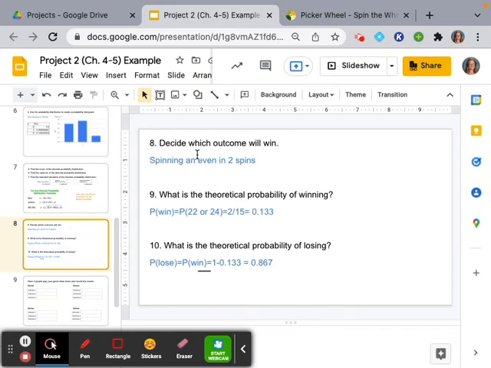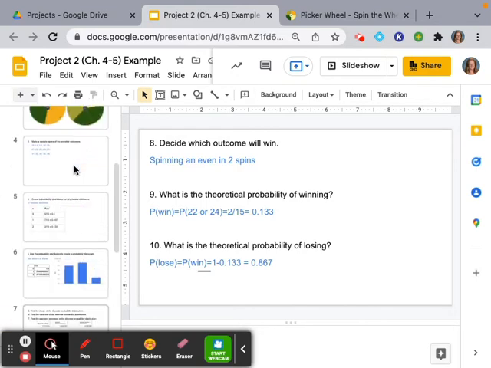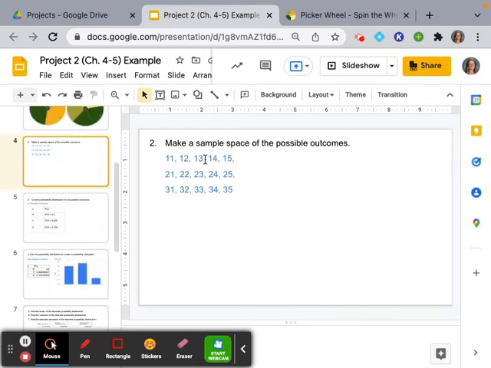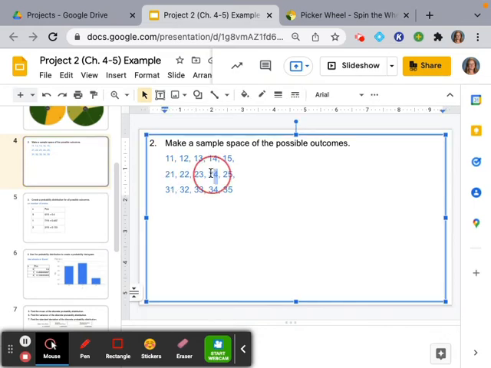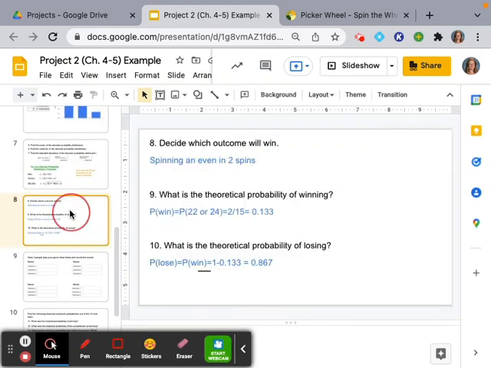So number 8 says decide which outcome will win. Spinning an even in 2 spins is what I consider winning the game. So if somebody got 2 even, look back at my outcomes. 2, 2 and 2, 4 are the only winning outcomes. So then my theoretical probability of winning is the probability of getting a 2, 2 or a 2, 4. That would be 2/15, which I rounded to 3 decimal places. Probability of losing would be the complement of winning, so I just subtracted probability of winning from 1. Those are things you can already do now.